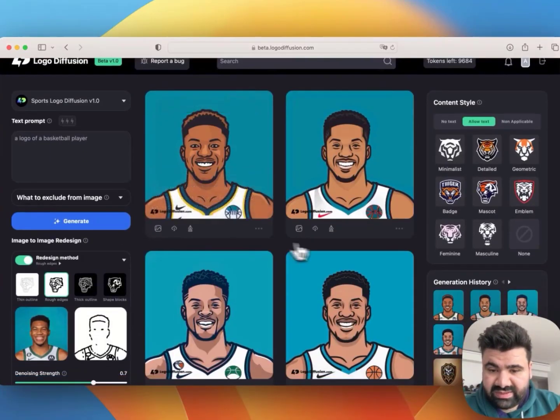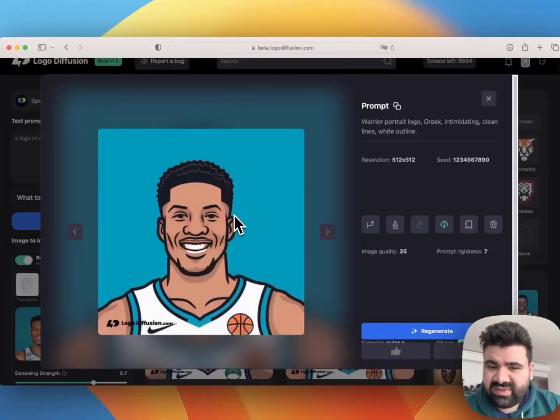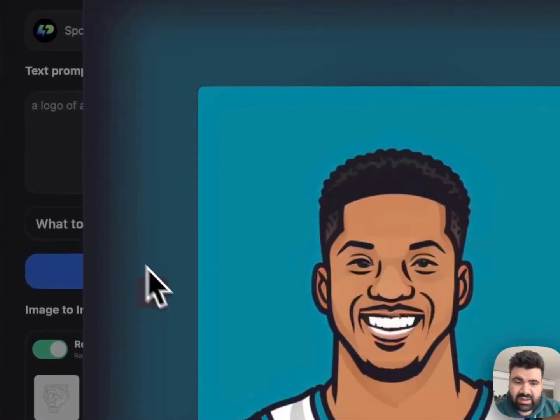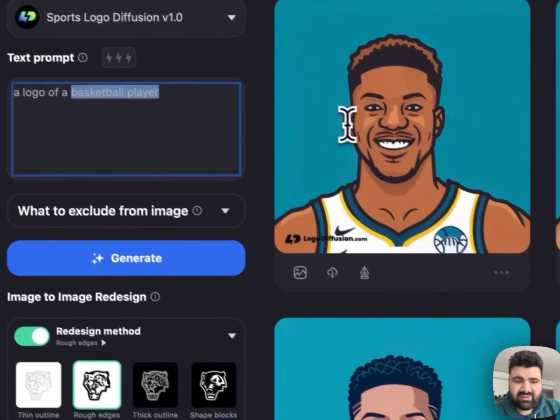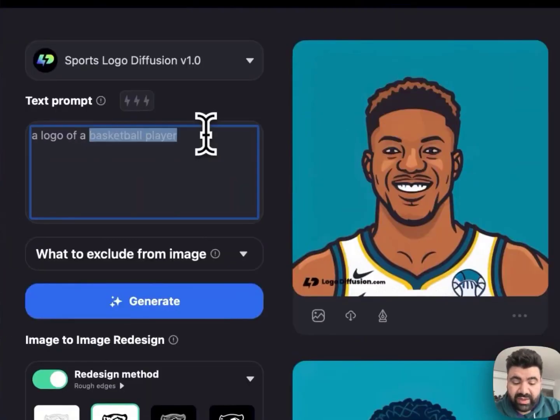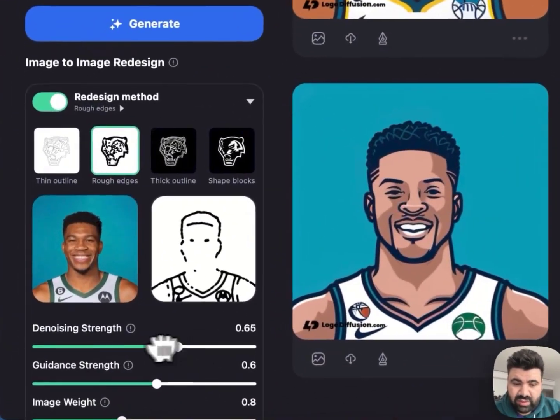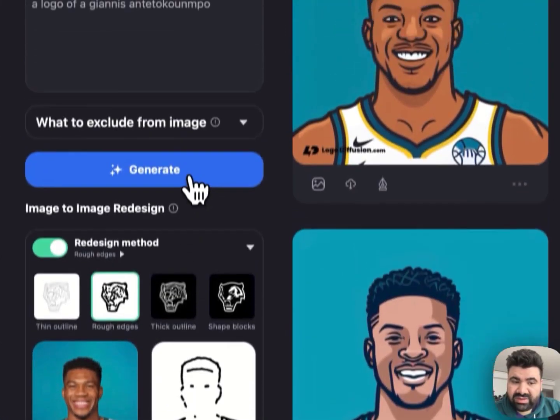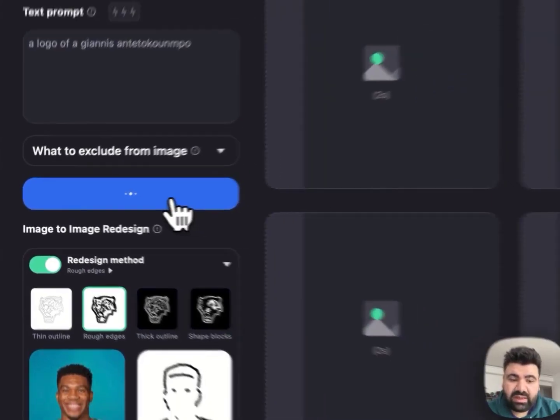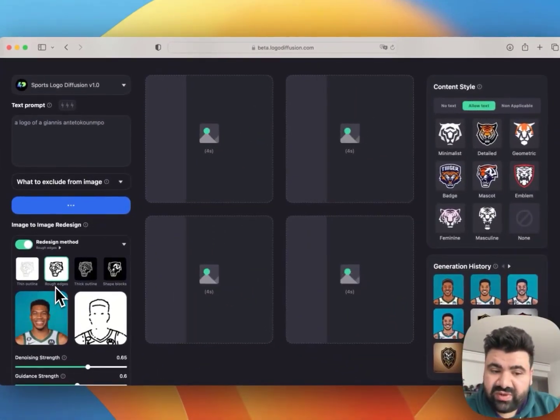So we got these results. You can tell that getting something like this would need a human designer to come in and simplify the facial features, but he still doesn't look like Giannis. So what we can do is, instead of a basketball player, we can just write Giannis's full name and also lower down the denoising strength to be closer to 0.5, where we can take more inspiration from the image and try again. So this is still using the rough edges detector here.